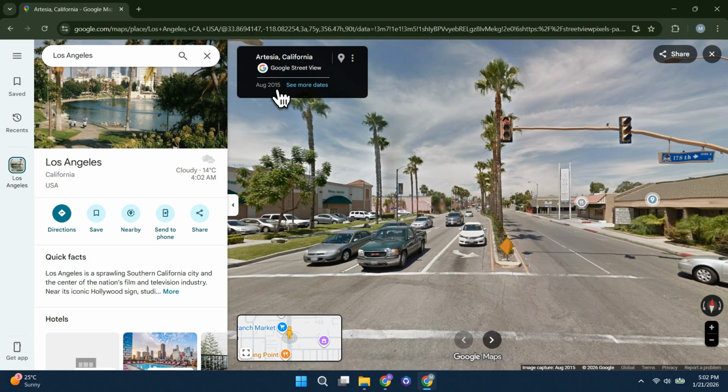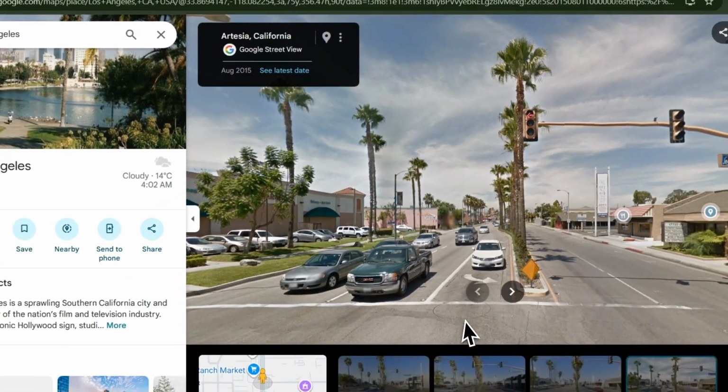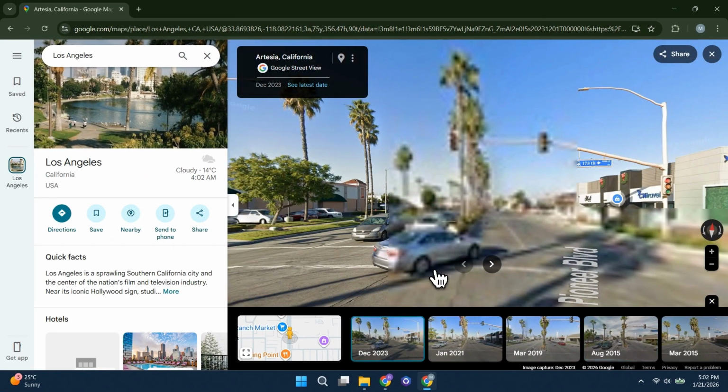In the top left corner of the screen, you'll see the date when that Street View image was captured. Click on that date. In some locations, you won't be able to go back in time, but in many places, you'll see an option that says See More Dates. Click on it, and a timeline of older Street View images will appear.